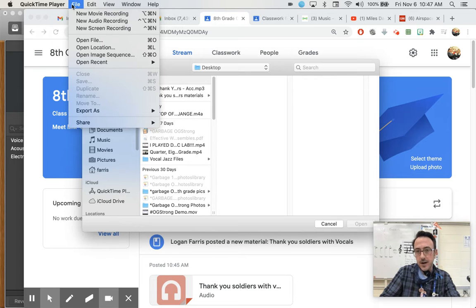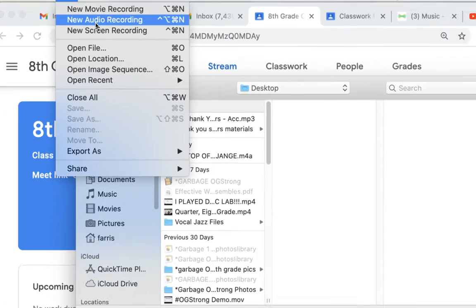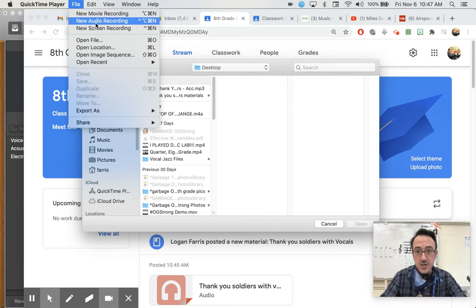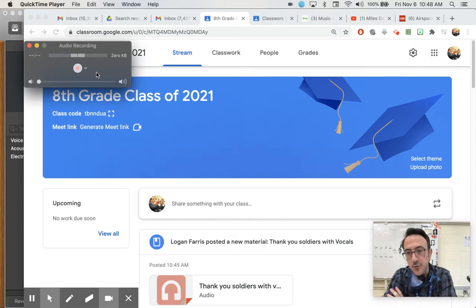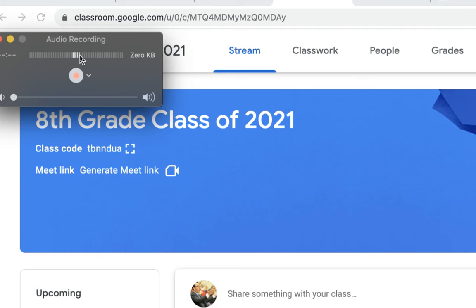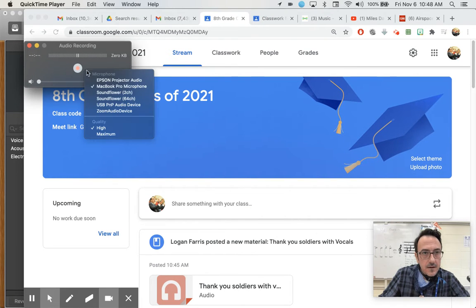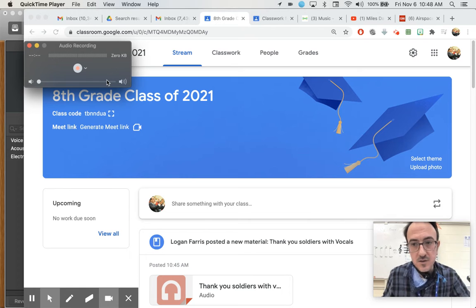Now, what we want for this project is to choose a new audio recording. We don't want it to film our faces. We don't want a screen recording. We just want audio. So we choose new audio recording, and it's going to bring up a box that looks like this. If you've never used QuickTime before, it's going to ask, do you want to allow QuickTime to access your microphone? You want to say yes or allow. When you say allow, you should see the meter start moving around like that. Check, check, check. If you don't see something, then you know something is wrong.